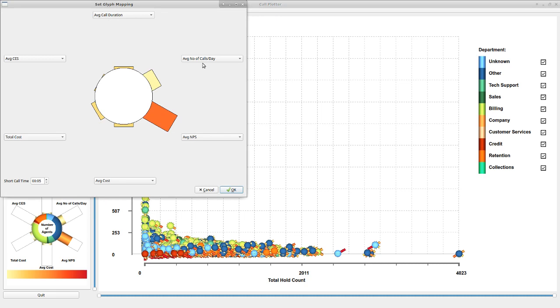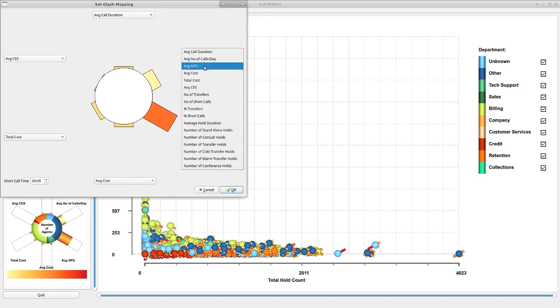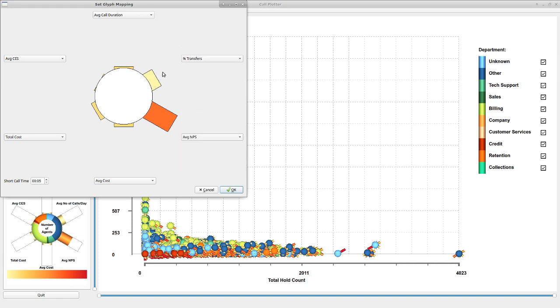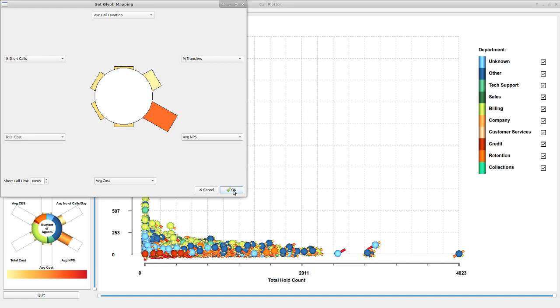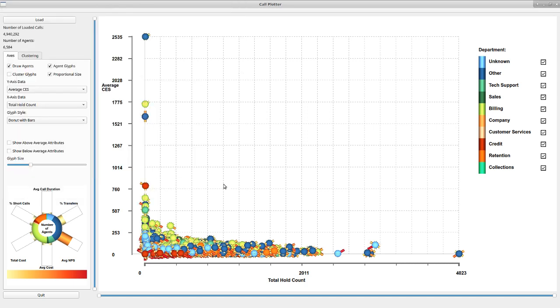Clicking the center of the glyph legend returns a dialog where each of the glyph bars can be changed as the user desires. The user in this case chooses to map the percentage of calls transferred to the 2 o'clock bar and the percentage of short calls to the 10 o'clock bar. The glyphs are updated accordingly. The length and color of each bar represents the value of the particular agent variable.